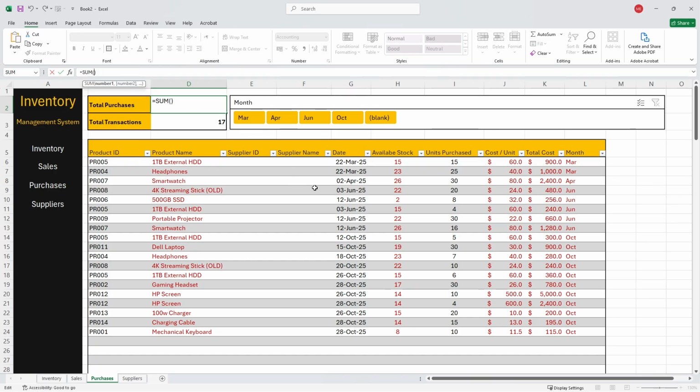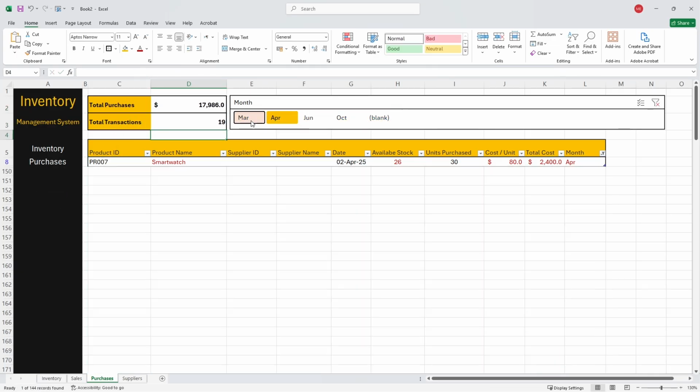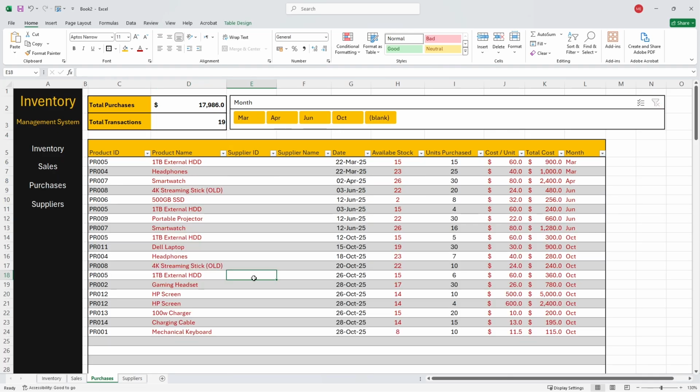Choose the value. In this case, total purchases will be the total cost here. This one as well, it will be the product ID. And now everything is working here. Let's move forward to the last tab, the suppliers tab. It's just a matter of database.